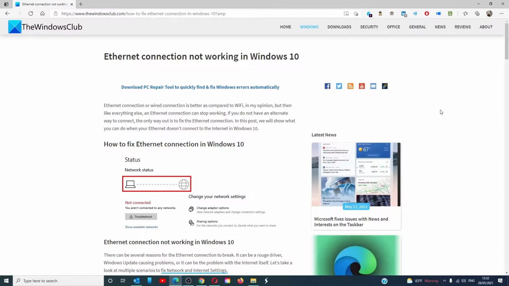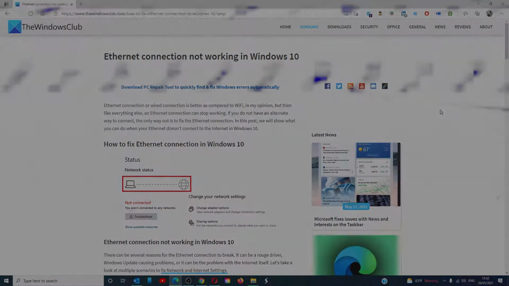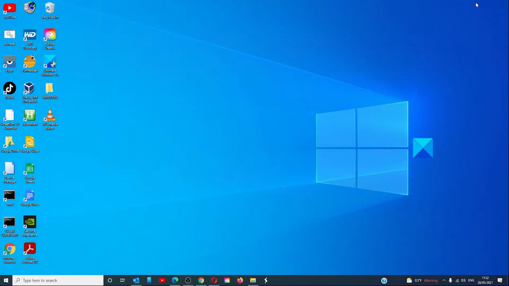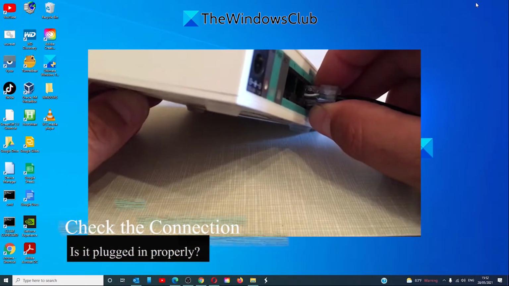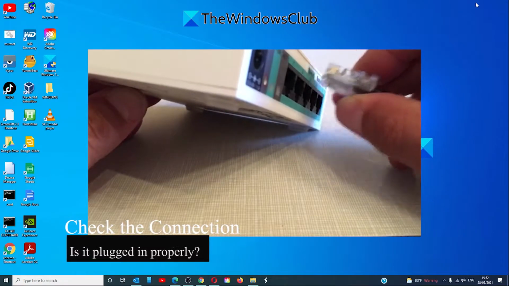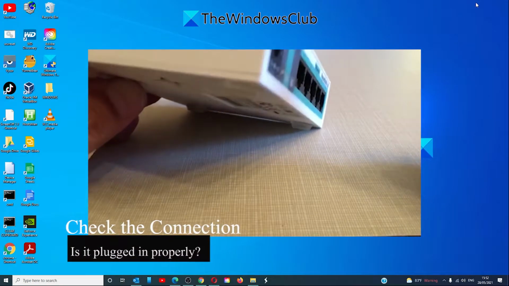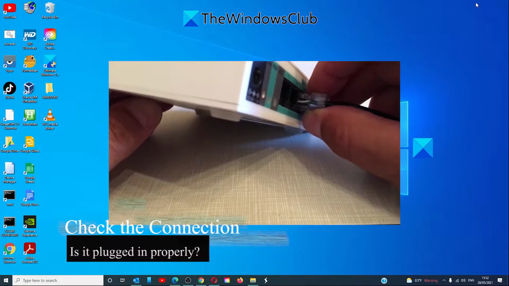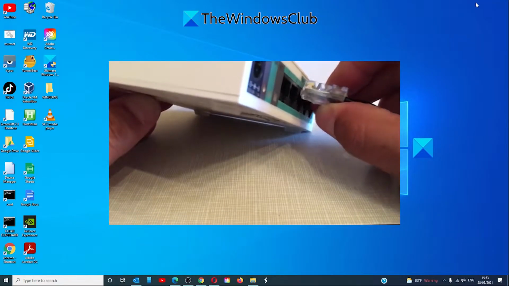For a more in-depth look at the topic, we will link an article in the description down below. First, check the Ethernet cable connection. It's one of the basic steps that you need to look at when you're not able to connect to the internet or when the Ethernet is showing limited connectivity.